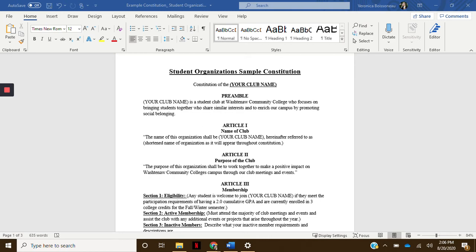The basic list of parts for a constitution include a preamble, which is an intro statement about your club. Article 1, name of club. In this article, you should abbreviate your club name. That way, during the rest of the document, you will not be writing the full name of the club over and over again. Article 2, the purpose of the club. This should include your mission statement of your club and the intentions you have on campus.